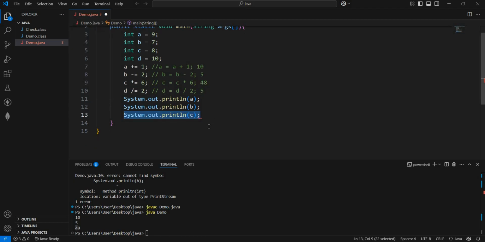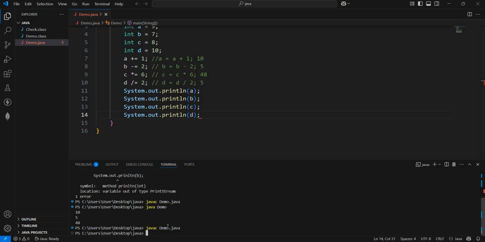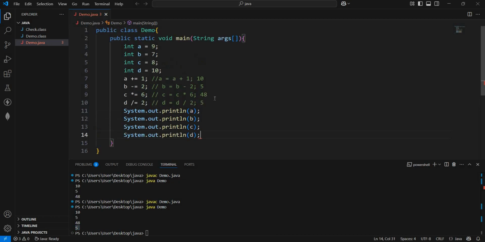Let's also print d here. Let's save it. Let's compile it. So we'll compile, let's run it, and we can see here the d value is 5. This is how the assignment operator works. I hope you got a good idea on the assignment operator.